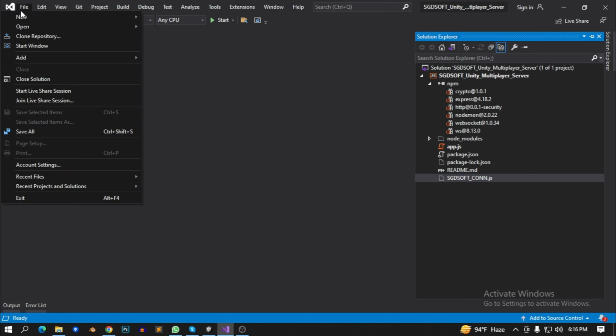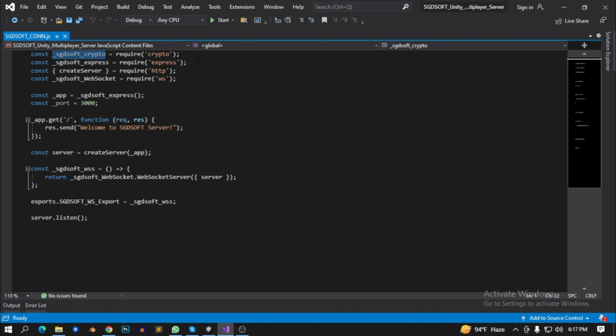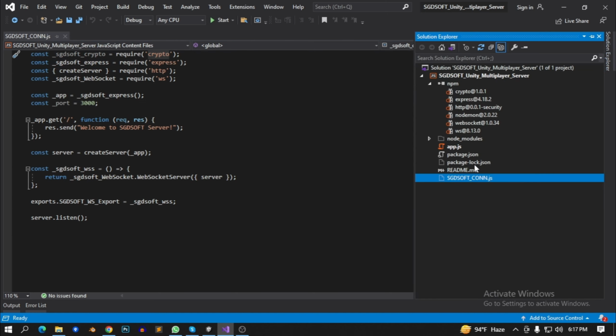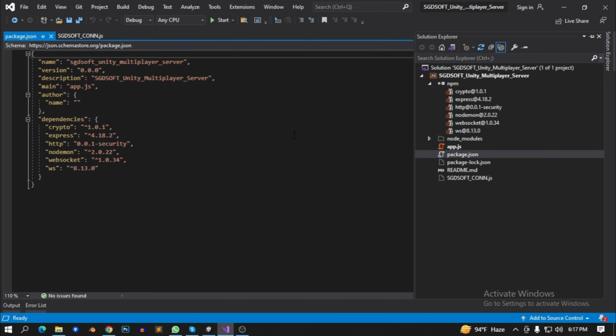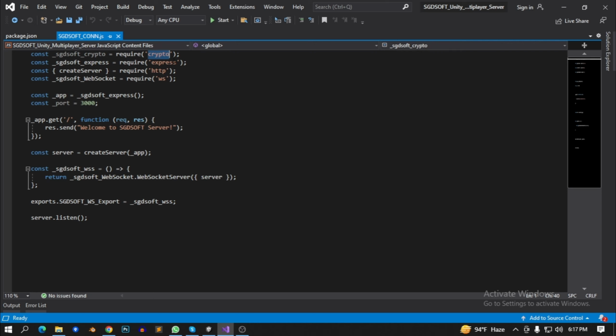After installing all of these, go to the solution. I already have this connection file, so simply go to File, New, File. I use crypto there. Another thing: when you open the Solution Explorer, you can see package.json, which is the list of all your packages. I used crypto, express, and http. I connect http to the connection server, and then I use the ws server.